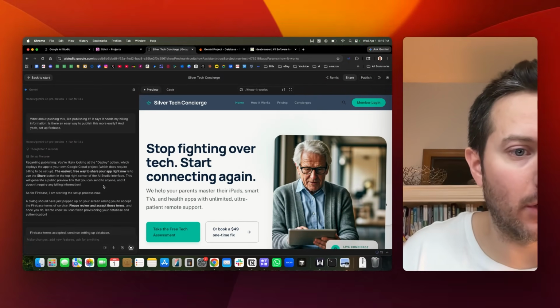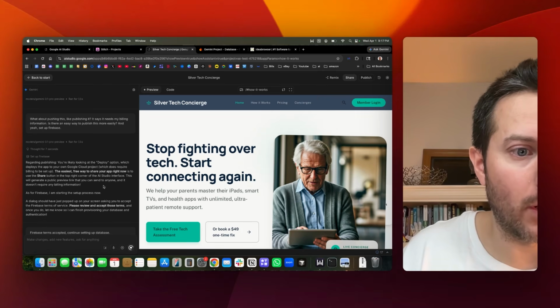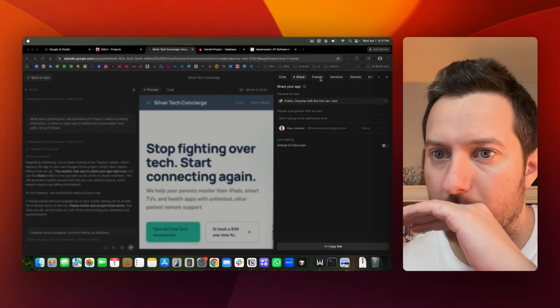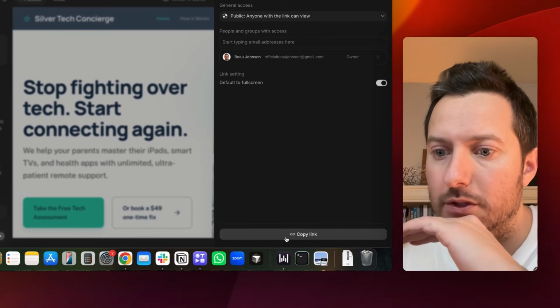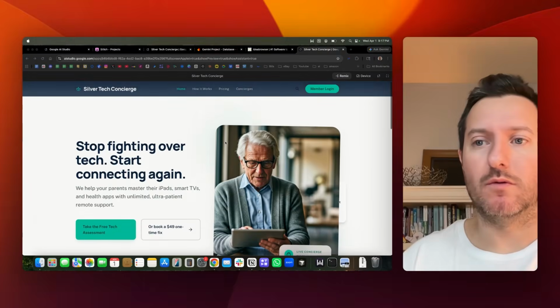Regarding publishing, you're likely looking at the deploy option, which deploys the app to your own Google Cloud project, which does require billing. We go to share. See, we want to share default full screen. Let's see if we can go to... Oh, see. Cool. Very cool. Ah, here we go.